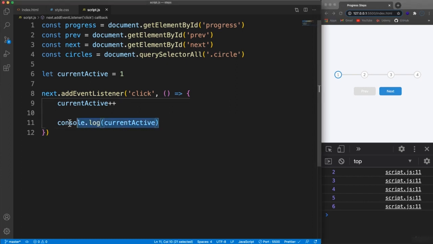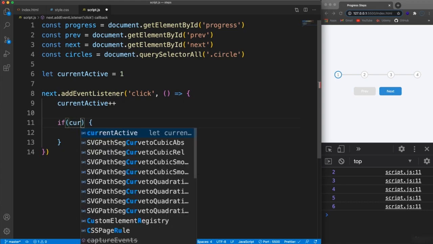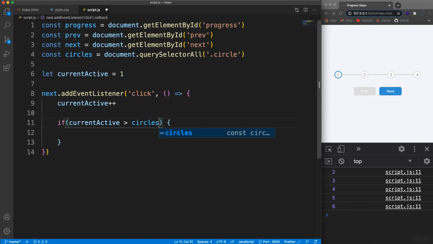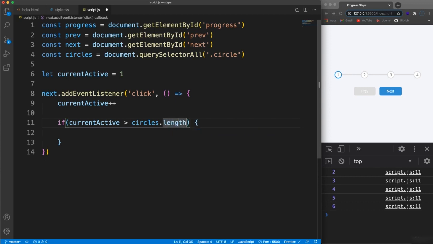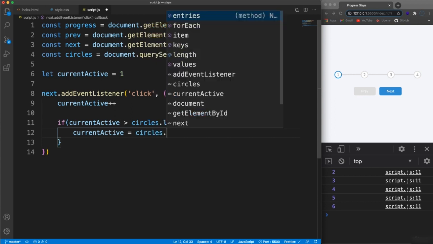So let's get rid of that. We do want to keep it within its boundaries. So let's make sure that if it gets to the end, it doesn't go past 4. So we'll do an if statement here. And let's say if the current active is greater than, and then we can take circles, which we brought in, and it's a node list, so we can treat it like an array. So it has a length property. So we'll say if it's greater than the length, meaning the amount of circles, in this case 4, then let's set the current active to whatever the length is, which will be the last one. So we're going to say circles.length.